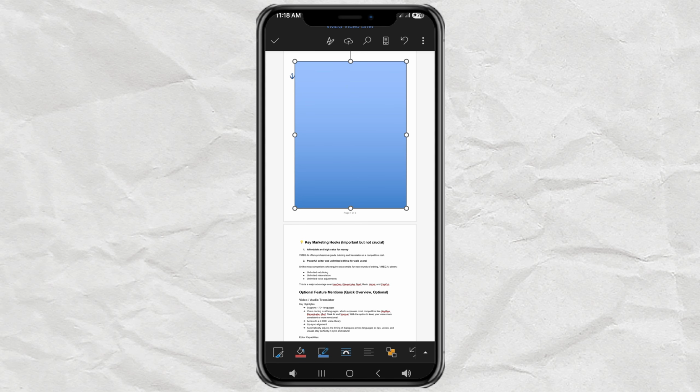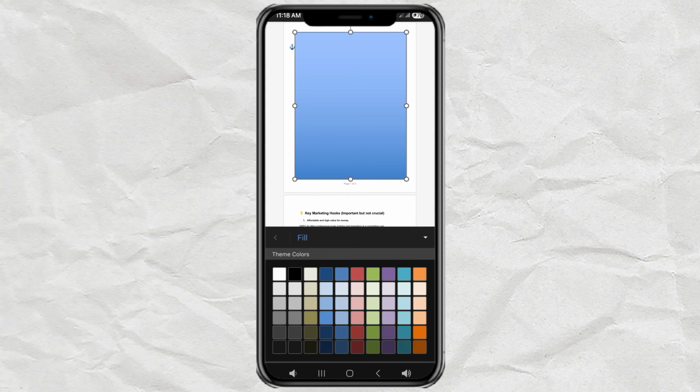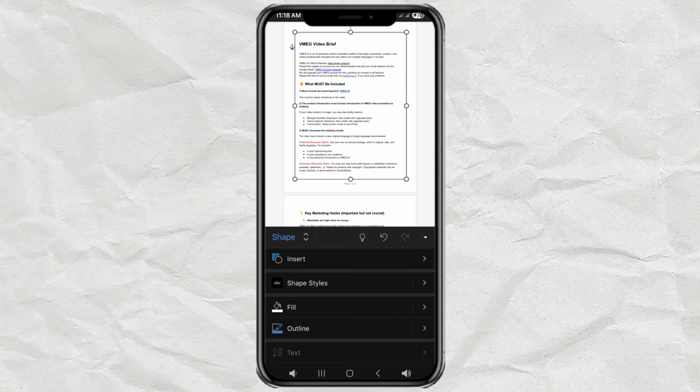Okay, once the size and position look good, we need to remove the inside color. Tap on the shape, then open the Fill option and choose No Fill. This will remove the background color and leave only the outline.